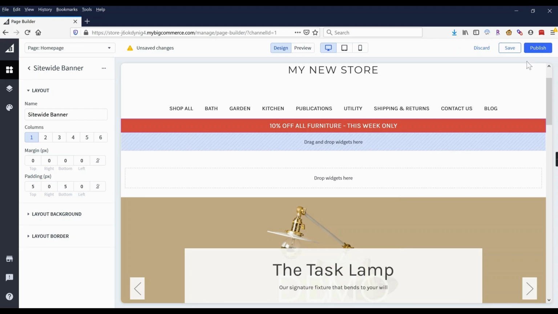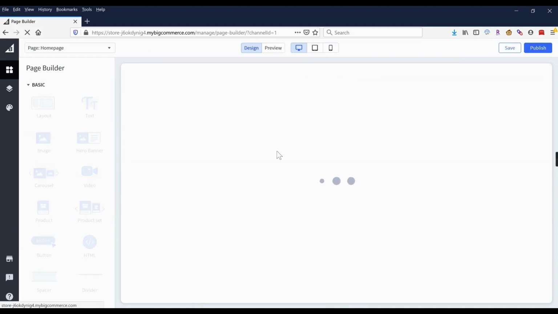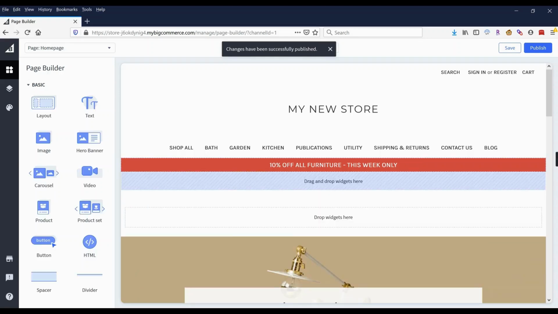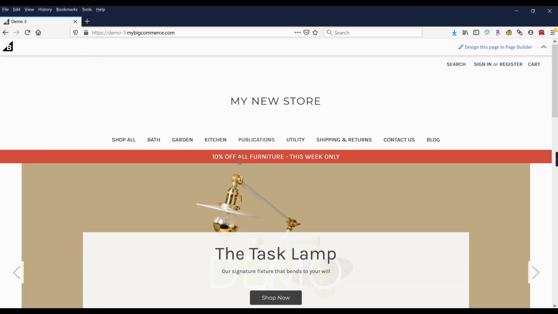And that looks much better. So now if I go ahead and publish that, it can take a little while to publish, and I've also noticed that it can take a little while to refresh on the front end. I'm not sure if it's a caching issue, but that one appeared very nicely. So that looks pretty good.